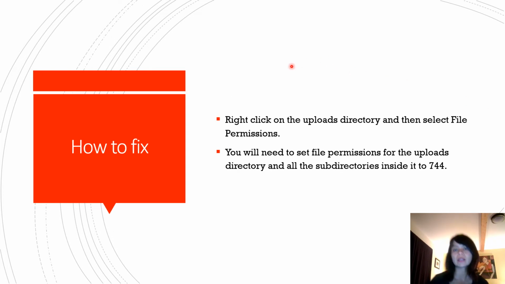So how to fix? Click on the uploads directory and then select file permissions. You'll need to set file permissions for the uploads directory and all the subdirectories inside of it to 744. We have looked at this together as a class before. I showed you where to go in your cPanel. You can click on a file and then go up to the toolbar at the top of your cPanel file manager, and you can look at your file permissions. Then you can change the file permissions.